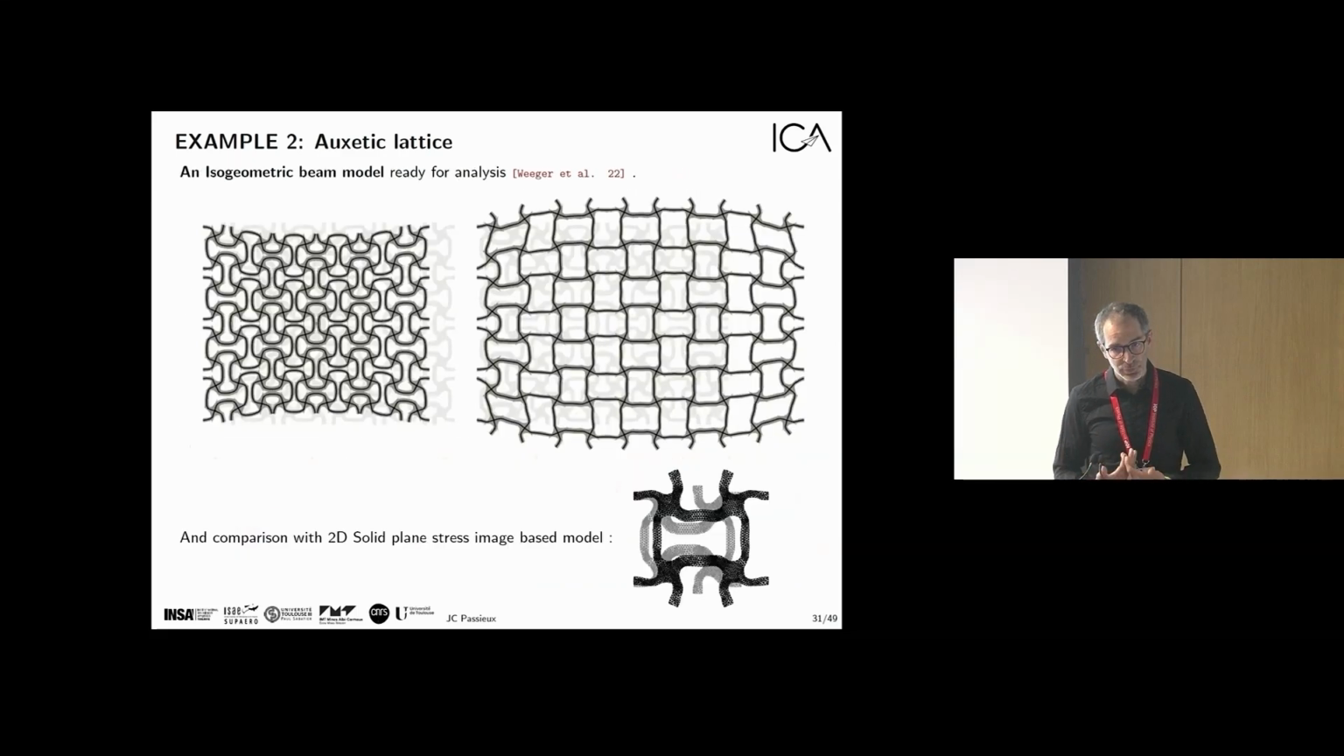And what is nice with the spline beam model is that it is very easy to perform numerical simulation, even in the nonlinear regime. So you can see here it's an auxetic foam, so we are not surprised to see that when we are in compression, the transverse direction is reduced, whereas when we pull it, it increases in the transverse direction.